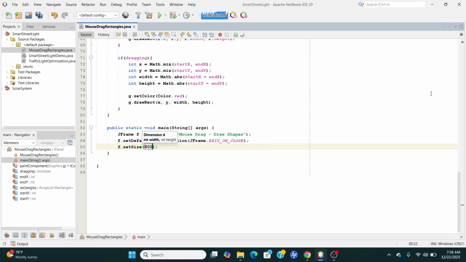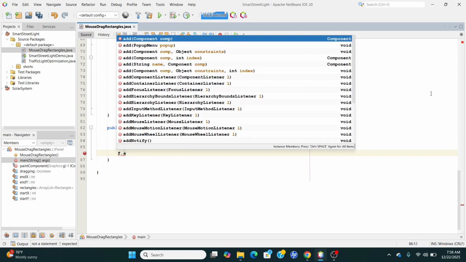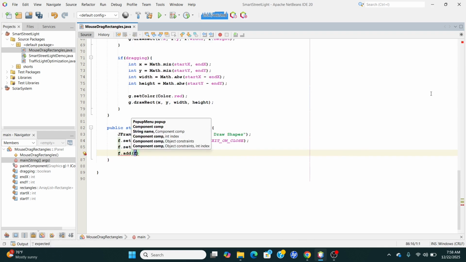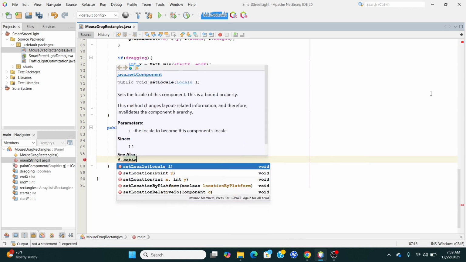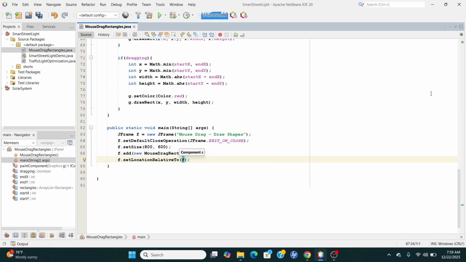We set the frame size to 800 by 600 pixels, giving enough space for comfortable drawing. Next, we add our MouseDragRectangles panel to the frame, which brings all the drawing logic onto the screen. setLocationRelativeTo null centers the window on the screen, making it look clean and professional when it opens. Finally, setVisible true displays the window, and the mouse drag drawing app is ready to use.